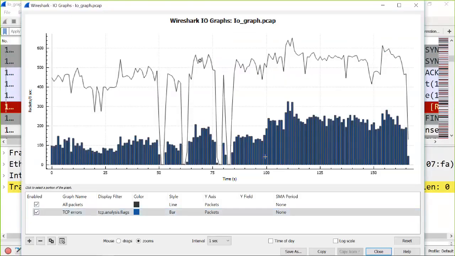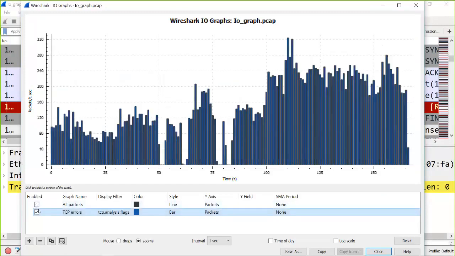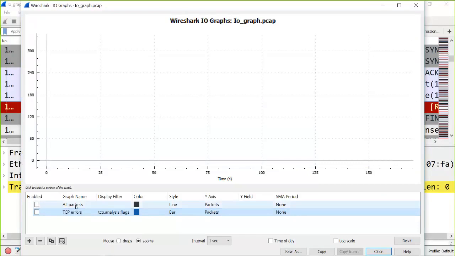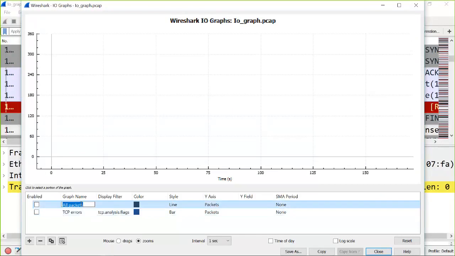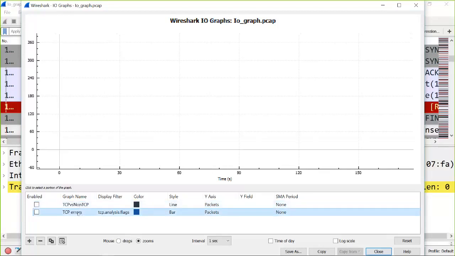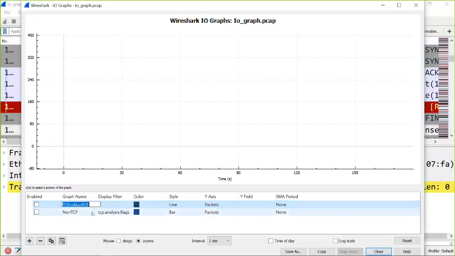We can also, let me do one thing. Let me remove this, we don't want this graph. What we'll do is I want TCP and non-TCP packets. So I will call this TCP versus non-TCP. I want to see how many TCP packets there are and how many non-TCP packets there are. This one is non-TCP, and let's give this one TCP.